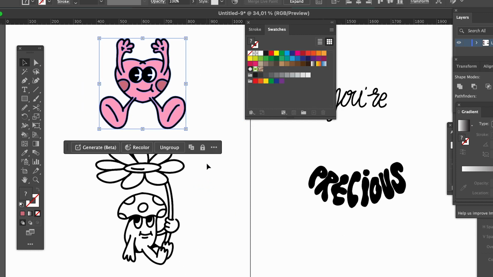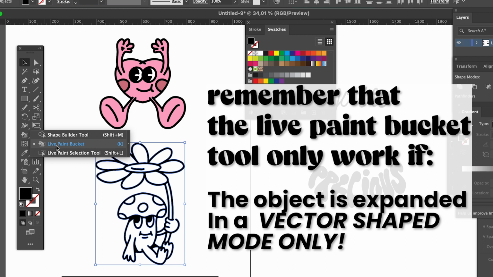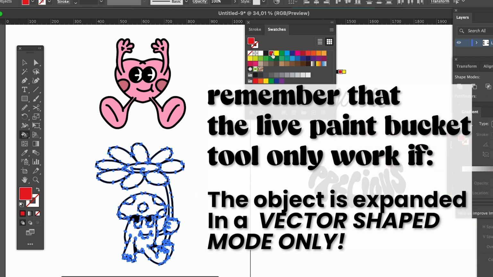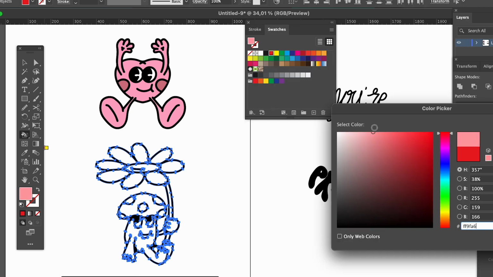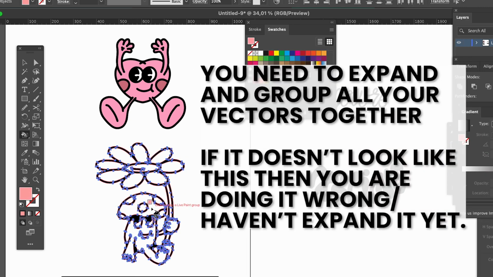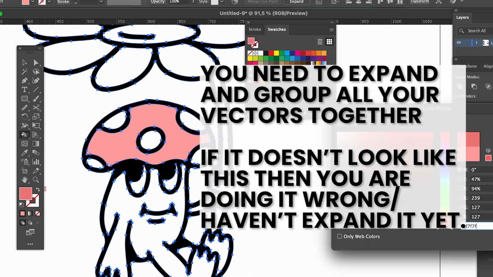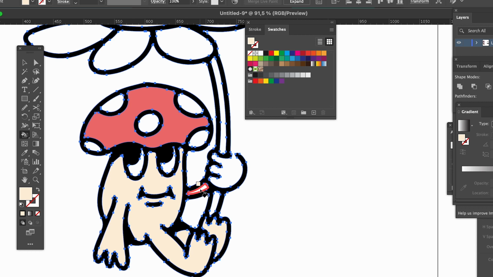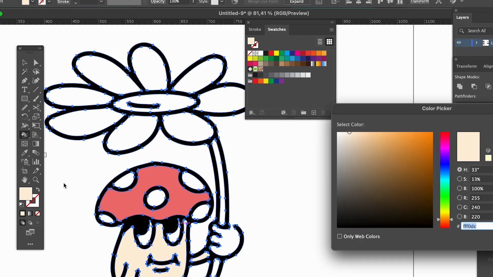Back to the Paint Bucket tool in Adobe Illustrator. It only works if your vectors are expanded or in shape mode. It doesn't work when it's in vector line mode. You need to expand and group all your shape vectors together to color them. To color it, just press your group object in vector shape and, just like the bucket tool in Photoshop, color the space. We will color all of my illustrations here.